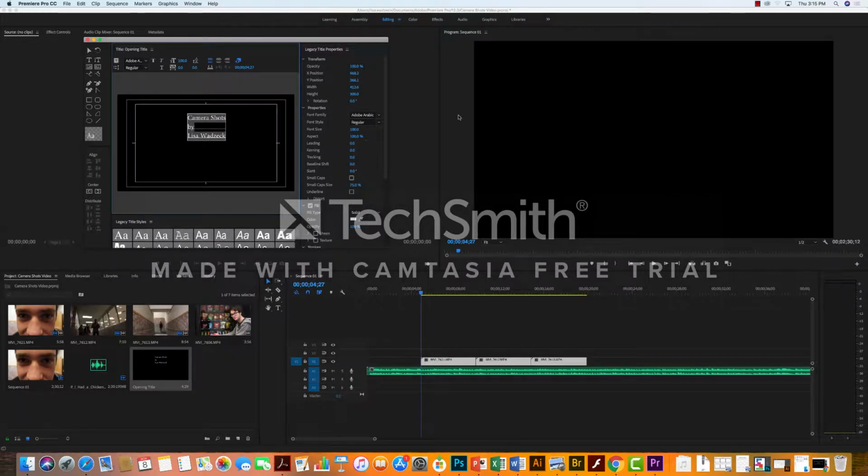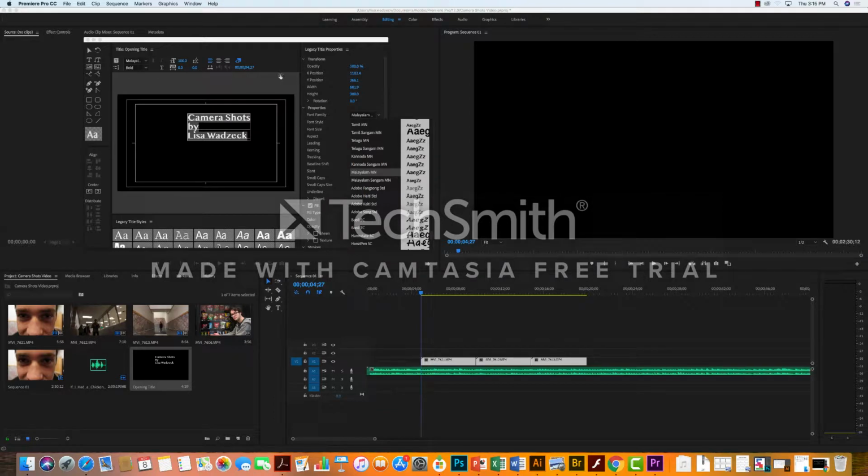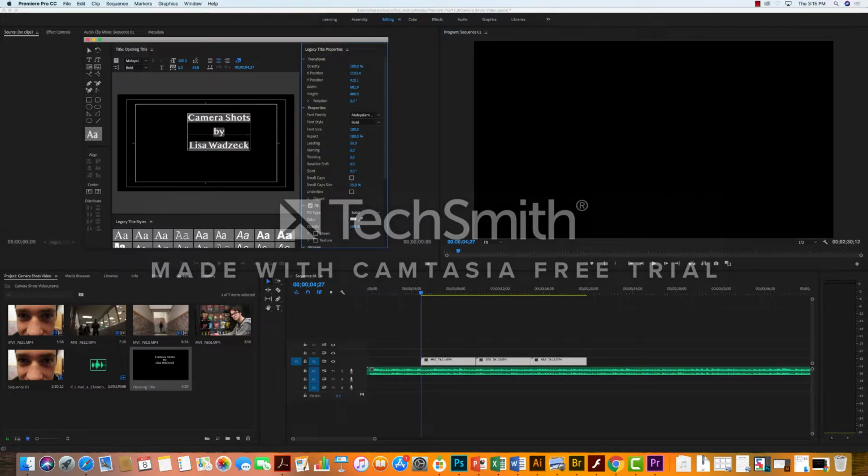If you select the whole thing, you can come over here and play with different fonts. You can bold, you can center, play with your leading. So all your text stuff that we've played with before is here. And then I'm going to get my select tool and center that on my frame a little bit better.